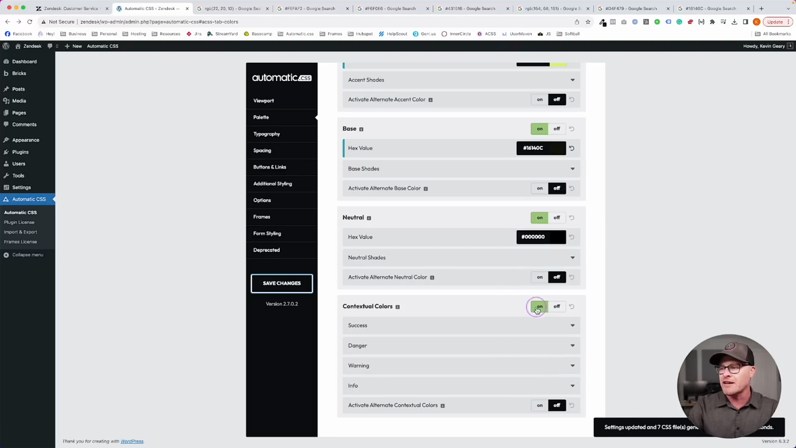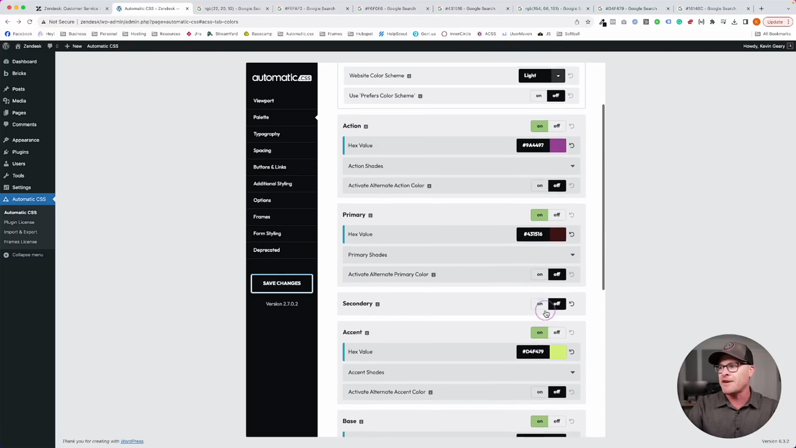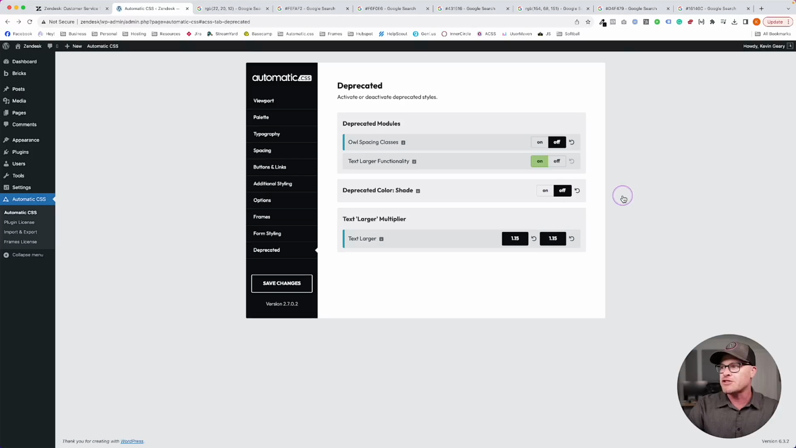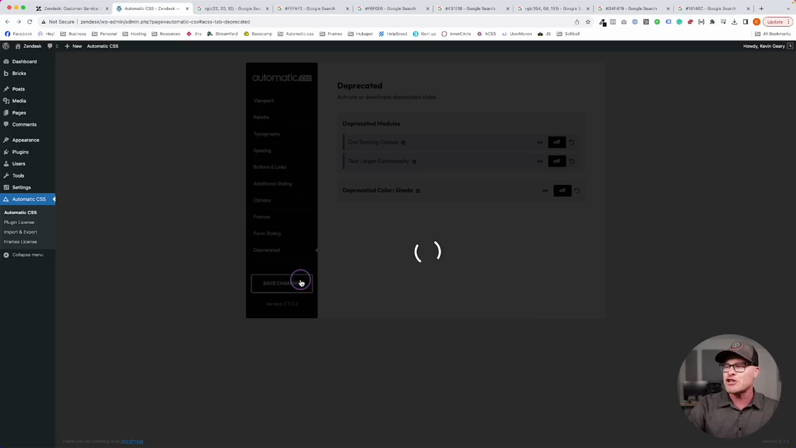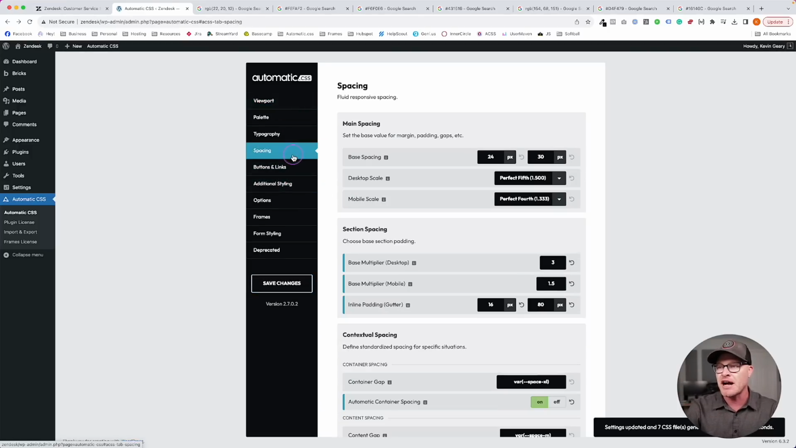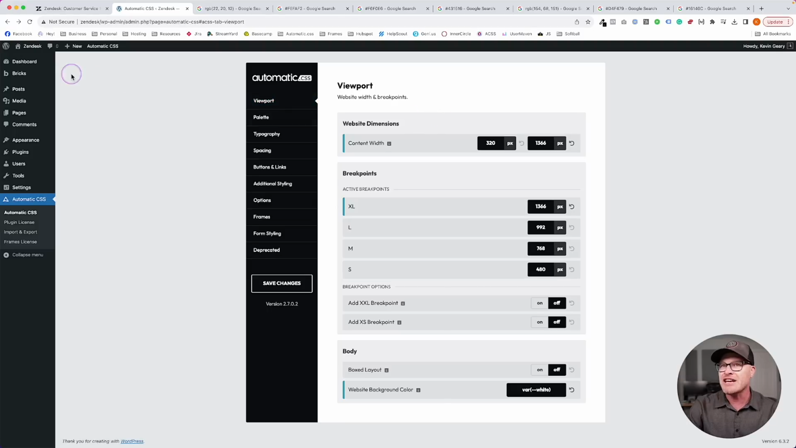Neutral can stay on. Contextual colors can stay on. So basically we have secondary turned off. We're going to be using all of the others. Okay. I do want to turn off the shade color in deprecation. I want to turn off text larger. I don't need any deprecated styles from Automatic CSS in this project. So it's a new project. We don't want to use deprecated features going forwards. Okay, I think we are more or less ready. Actually, one more thing before we get started, just because it's easy.